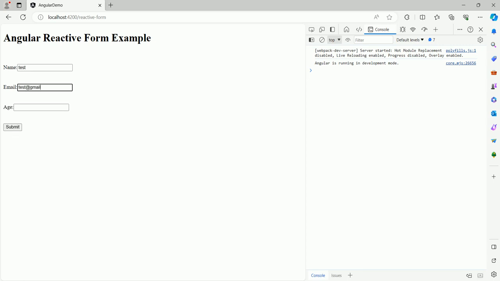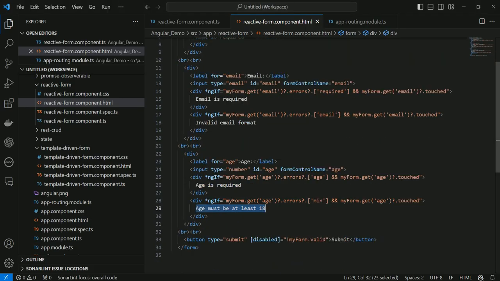Now let's add a proper email address and then age. Age is mandatory. If you don't provide any value, or let's say I enter age as 12, then it says age must be at least 18. Now if I enter an age greater than 18, then this form is valid. Once this form is valid, the submit button is going to be enabled.